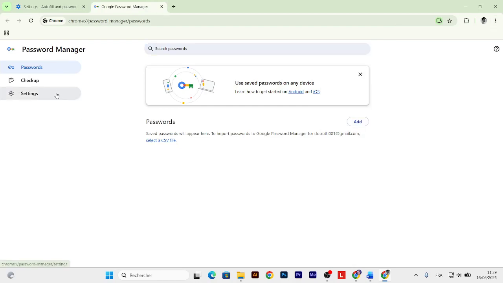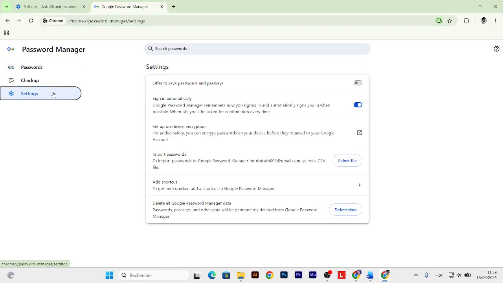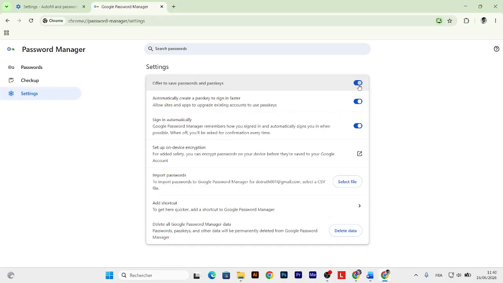Okay, after this just go to settings to fix your saving passwords in your Google Chrome, like for your Facebook, Instagram, TikTok, YouTube, and other websites. Just go to settings, and you will see the option to offer to save passwords and passkeys. Just click like this to turn it on, and here, automatically create a passkey to sign in faster, like this too, and sign in automatically too.